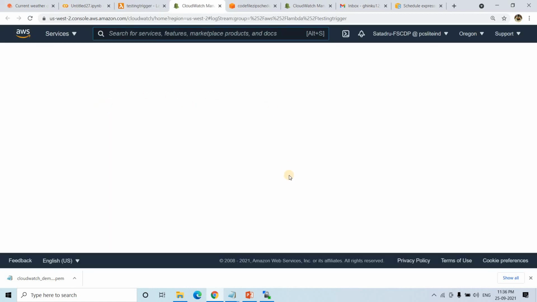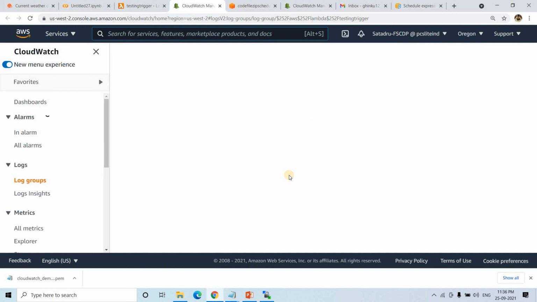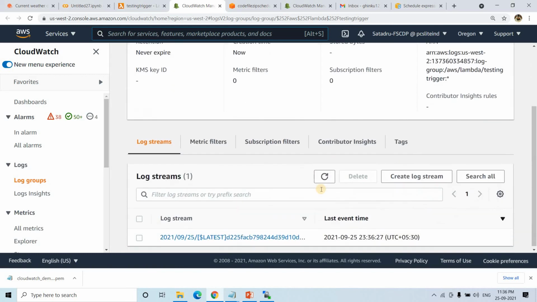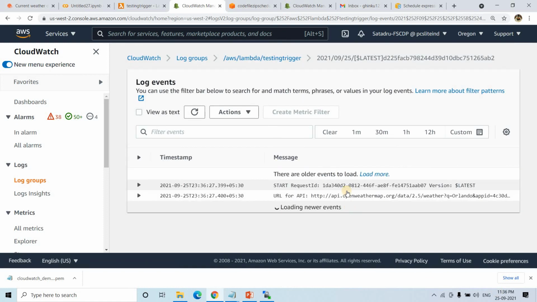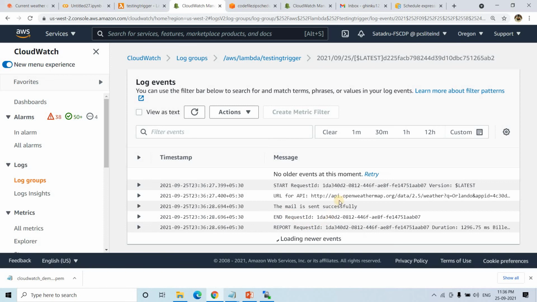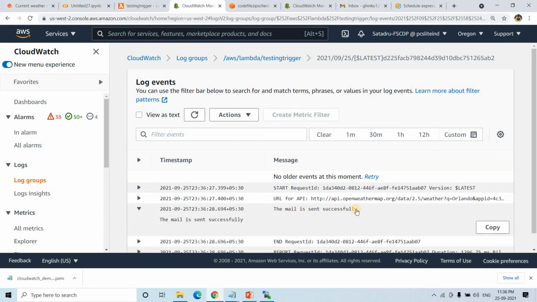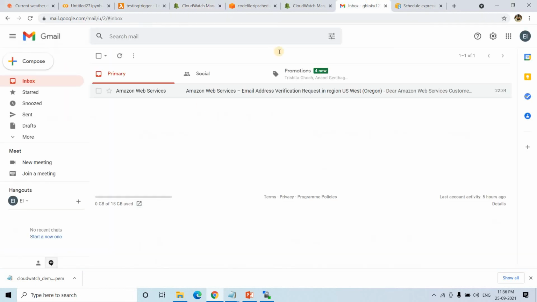Okay, right? So for monitoring purposes, maybe you can go to CloudWatch logs and check whether it is triggered or not. If it is triggered, it should succeed because we followed all these steps properly. And here one log is showing at 11:36, currently it is 11:36 PM only. Let me go to that and see. It is showing no error and it is showing the mail was sent successfully. So let us go to this mail.